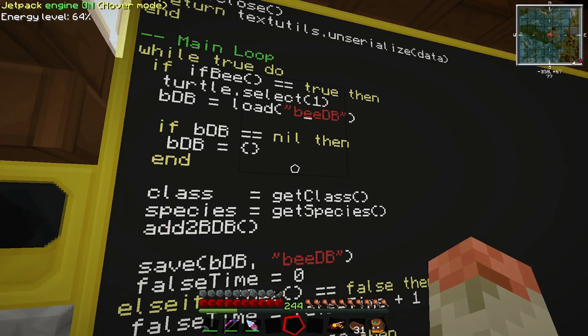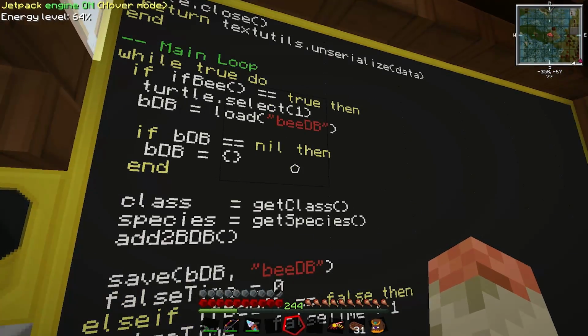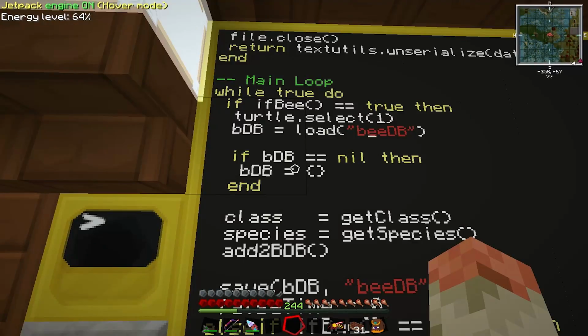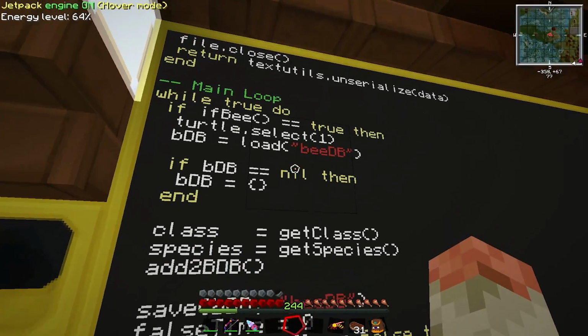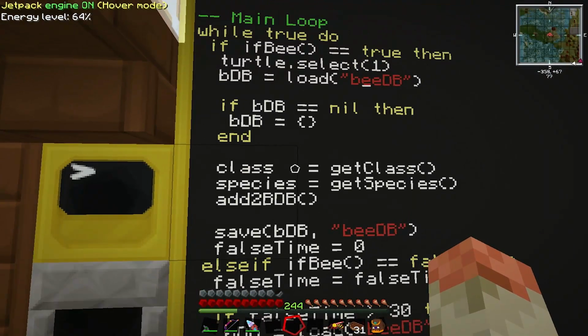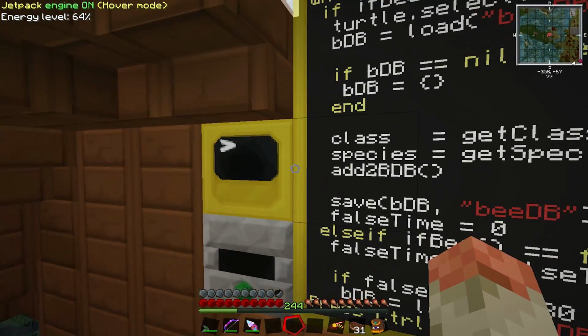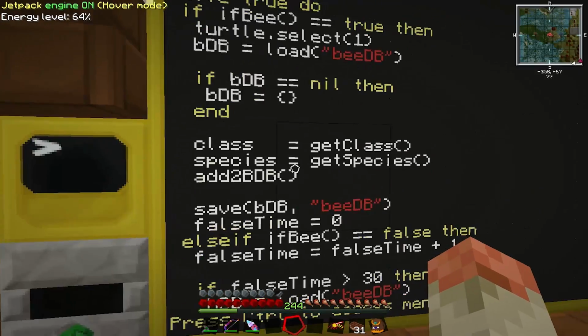And this is another area where you could change this. You could have more coding on the receiving computer for formatting and adding to and all that stuff, and then just have this set up to where it just sends the species and class every time it gets a bee. I prefer to do it this way. Totally up to you.